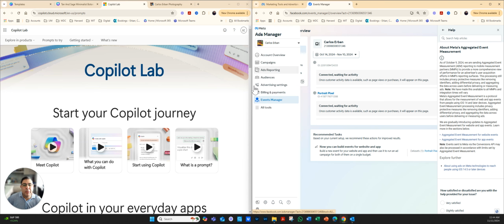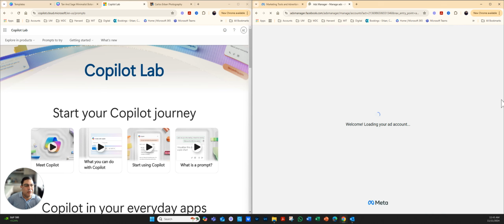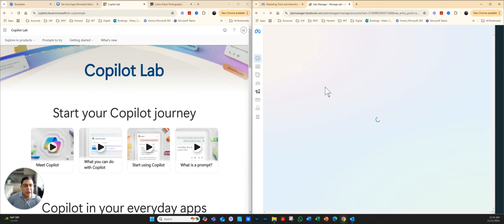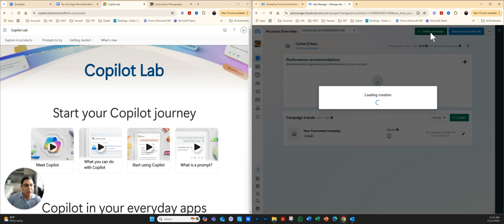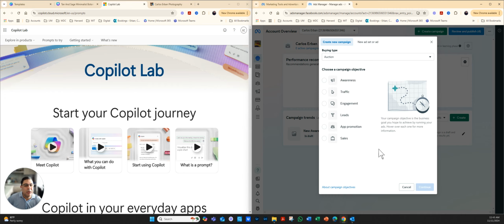So let's go back to the account overview. It allows you to create an ad many different ways. But typically, if you're kind of a little bit lost, just go to the first page, okay? And if you don't have already a campaign, then you can just create a campaign, and it will start from scratch.